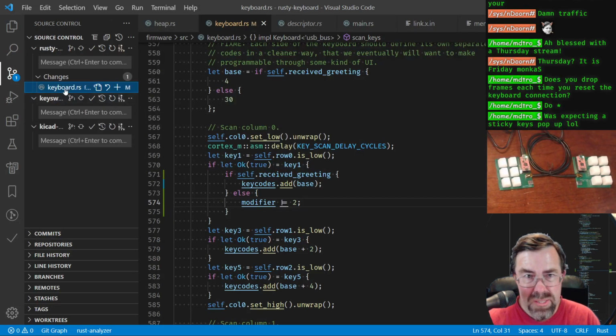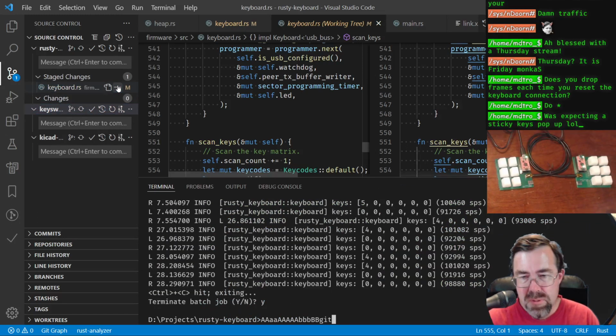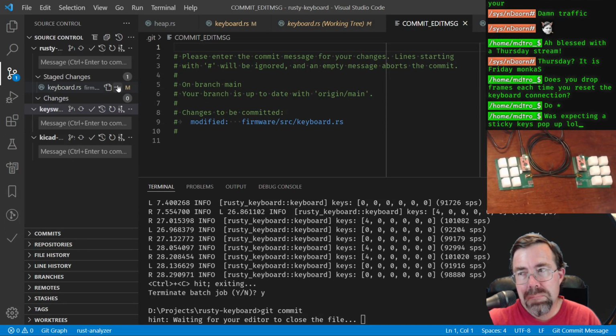So let me check this in. Oops. How did that happen? Okay, so experiment with modifiers. Make one key shift.